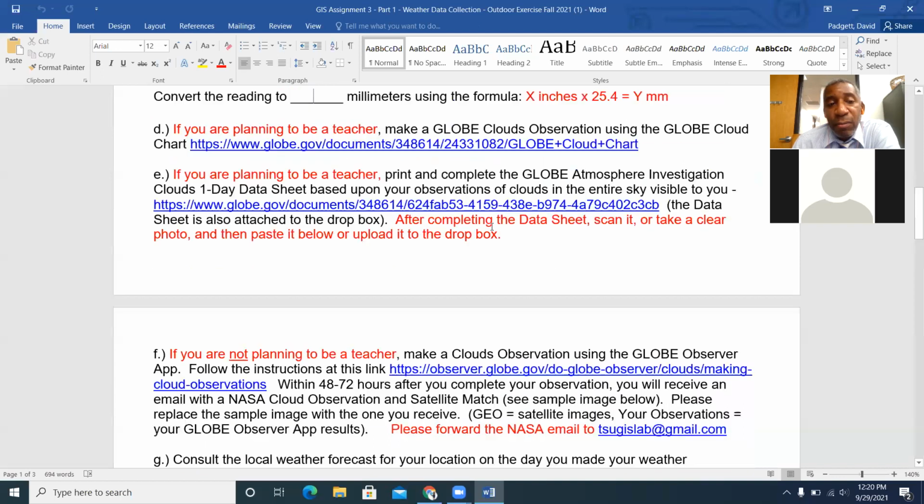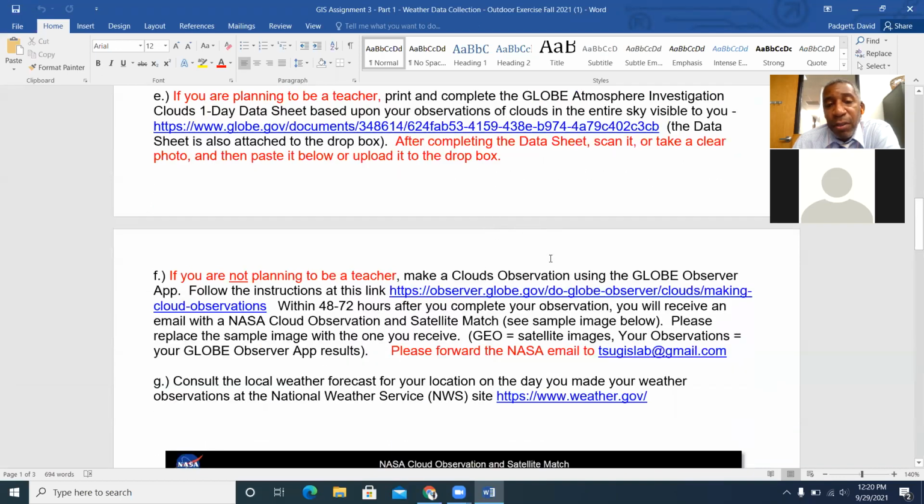If you're not planning to be a teacher, then you'll use the Globe Observer app to make your clouds observation, just like we did on Monday. So you go to the Globe Observer app, and you will, well, mine is still, I'm indoors here, so it's doing its thing. Oh, there it is. Use the Globe Observer app.